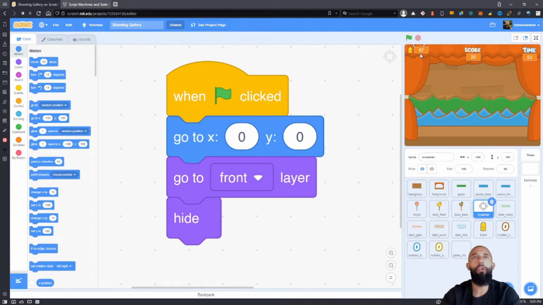So in fact we don't actually need to do this go to X and Y. We don't need to move it to the front layer or anything like that. But I'm going to use this as an example to start working, to show you how to start working with visual scripting.